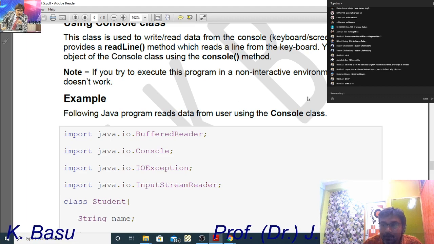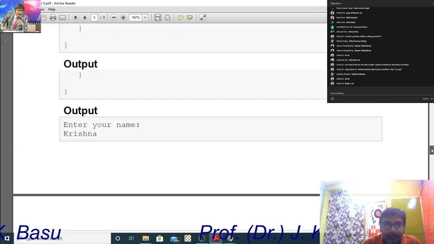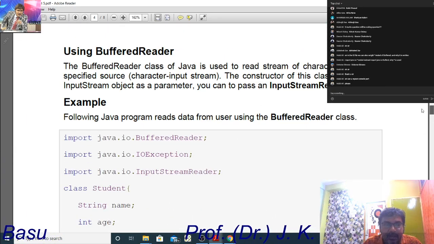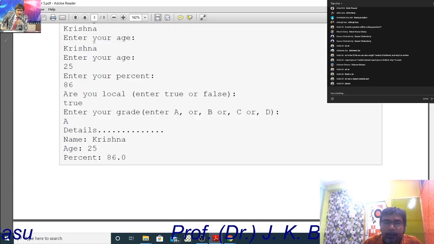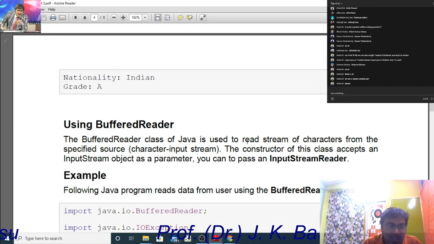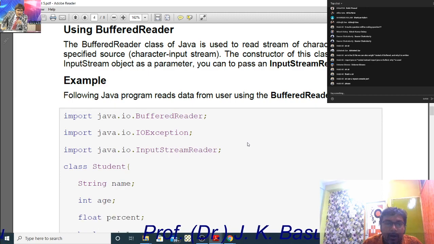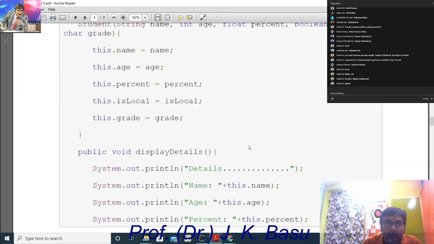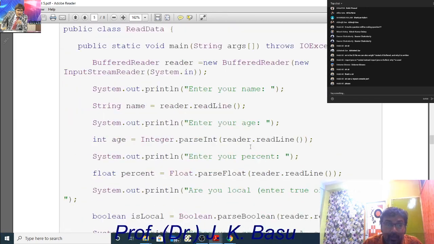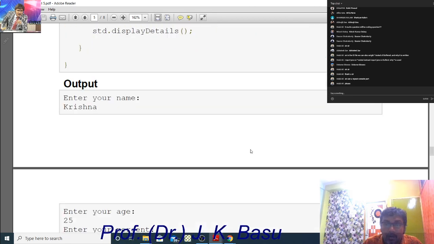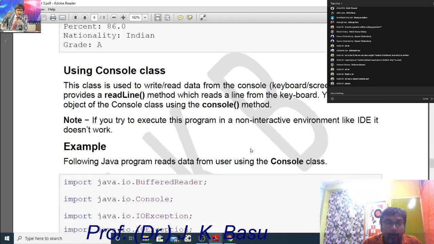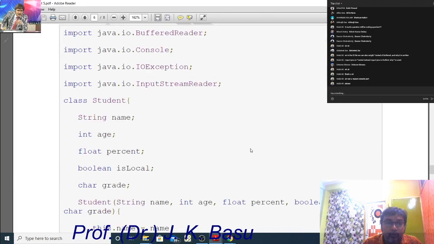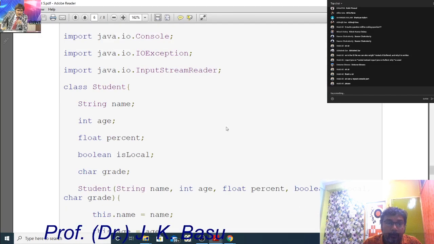Oh, definitely we can repeat the console part. Definitely, it's very easy. Console is a different class, a different technique for taking input from the keyboard. This is another method of taking input.